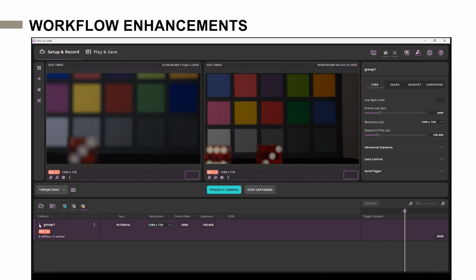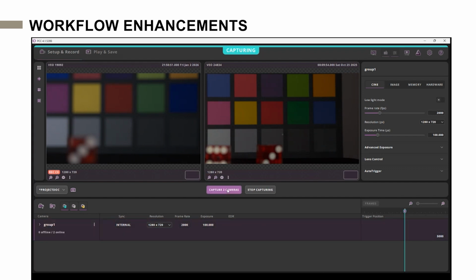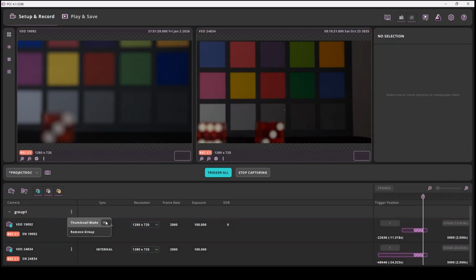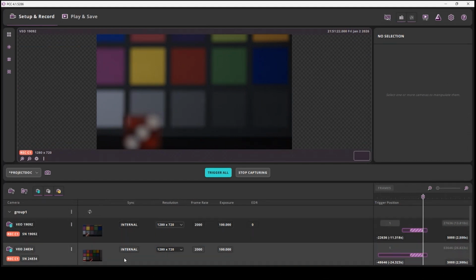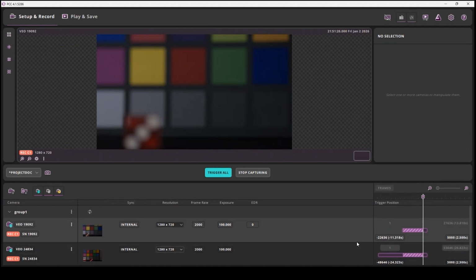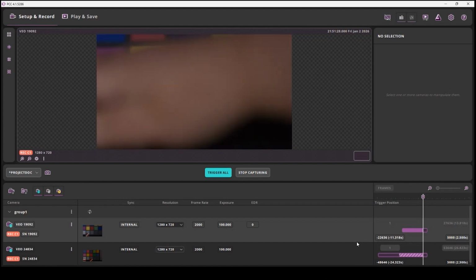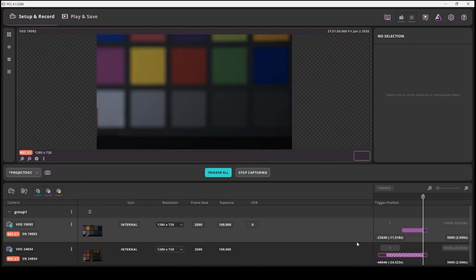When cameras are grouped and the group is collapsed, any setting change on the group track applies to all cameras within that group. For large camera groups, especially high-resolution setups, live refresh rates and controls can lag. PCC4 solves this with thumbnail mode, which keeps one camera view live while others display thumbnails. This reduces system load and improves responsiveness.